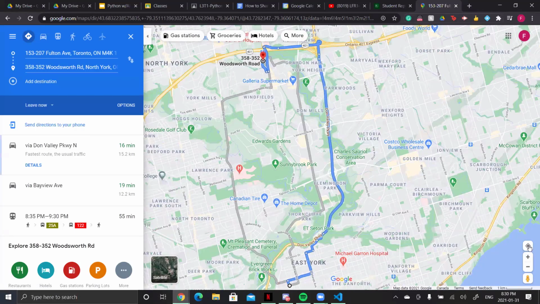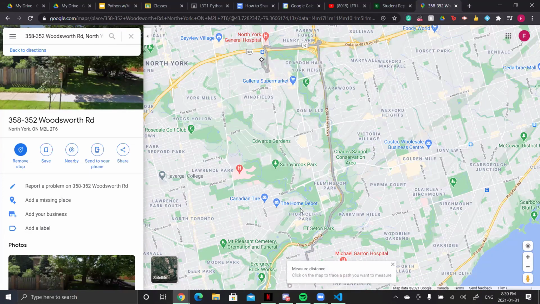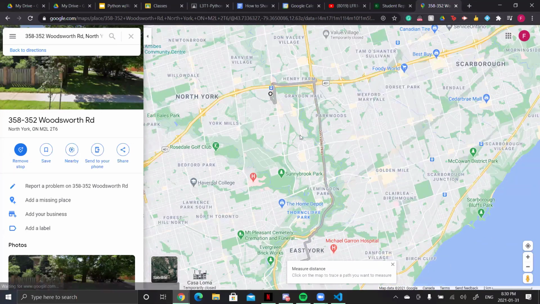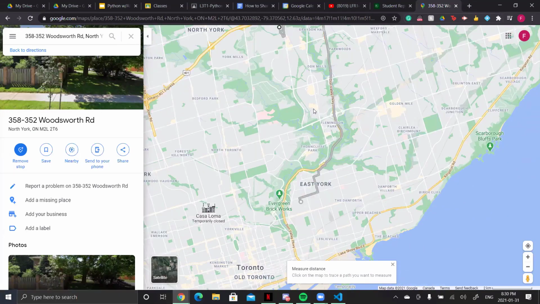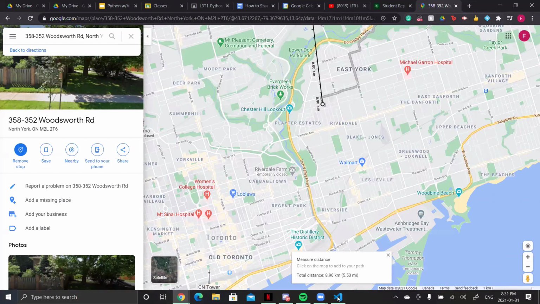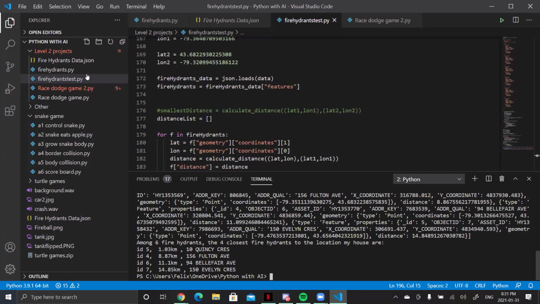We can actually see the exact distance. So if I click on this, I'm gonna click on measure distance. So that's the first distance, and then the second distance I want it to be here, and then it'll say 8.9 kilometers, right? We go back to our code, and then 8.87 kilometers, which is about right. So yeah, that's how I would validate that our code was actually correct.